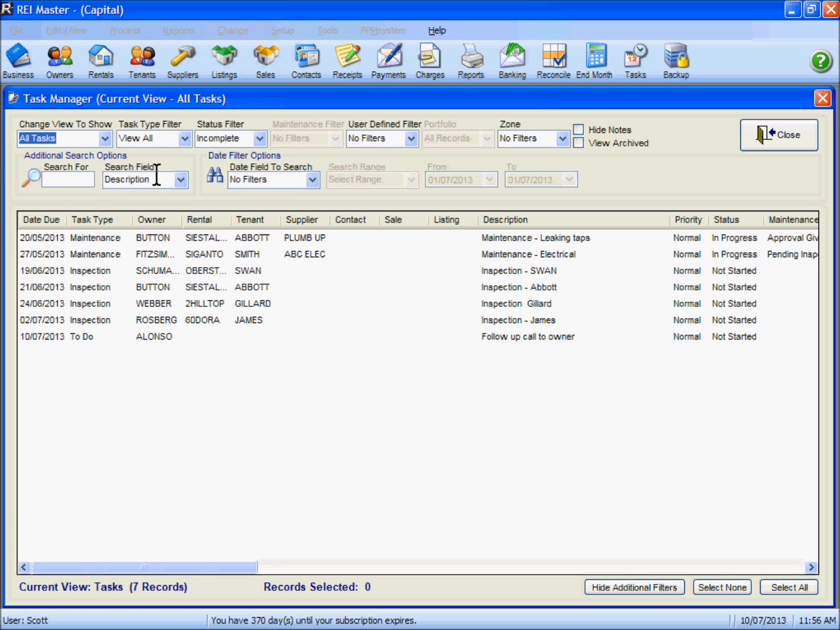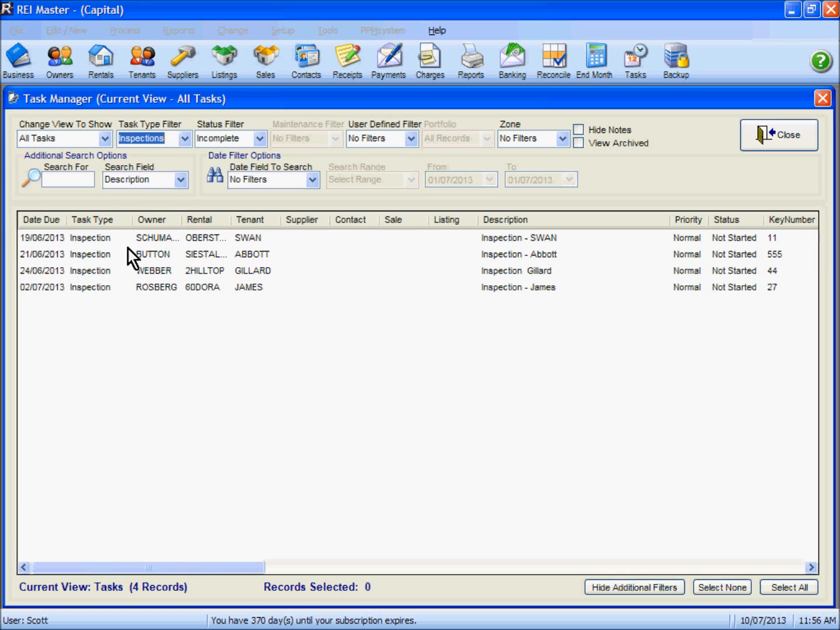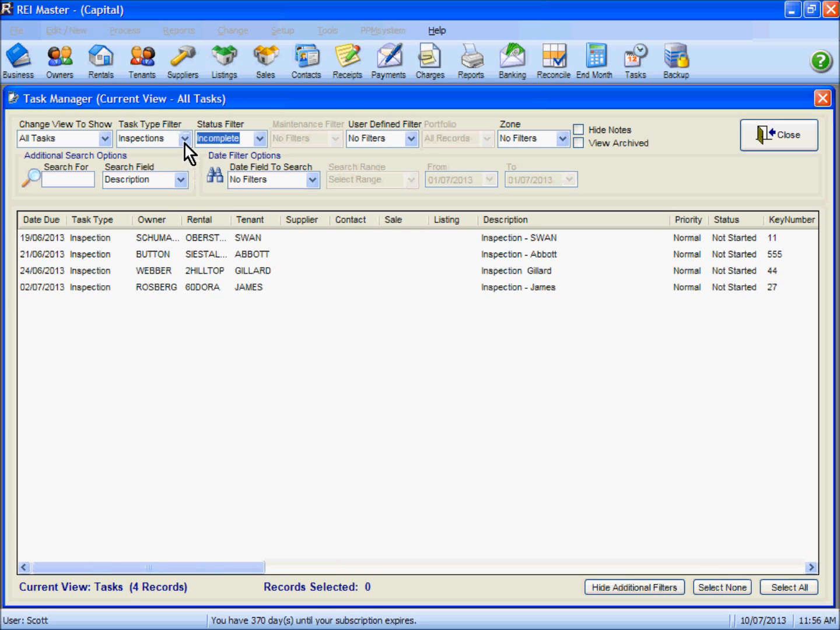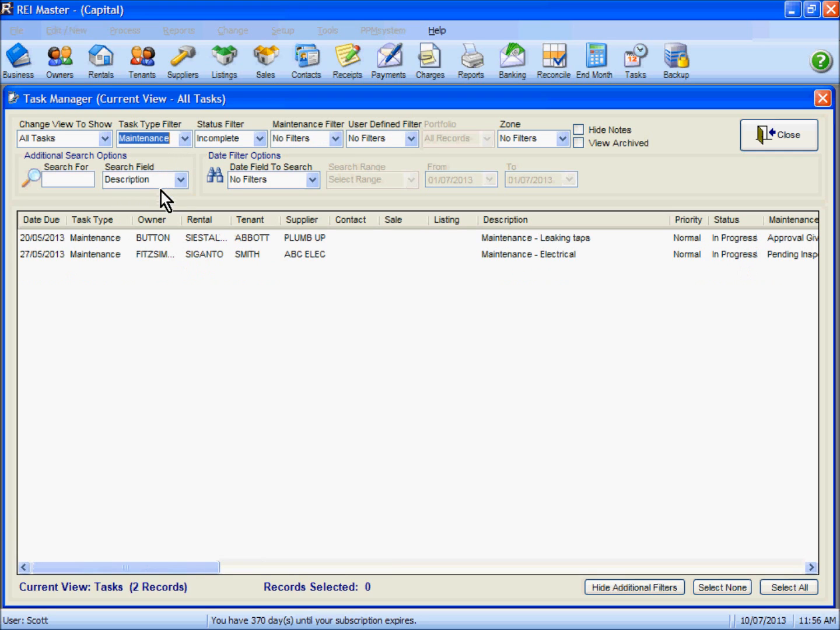What it's now showing us here, under the task type filter, is all of our tasks that are available in an incomplete status. I can change this, of course, to show inspections, and it will show all incomplete inspections. I could change this here to show all completed inspections if I wish to do so, and change it back to incomplete. There are a variety of different options available. If I look at maintenance tasks, again we're looking at incomplete maintenance tasks there.